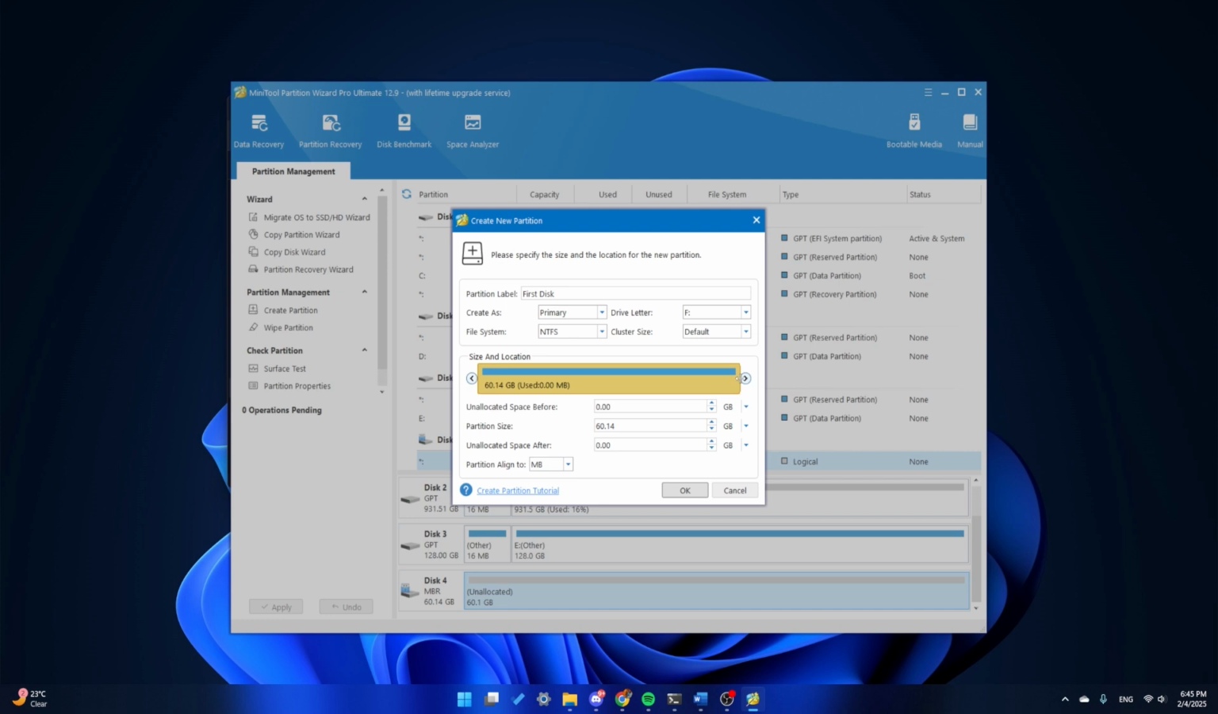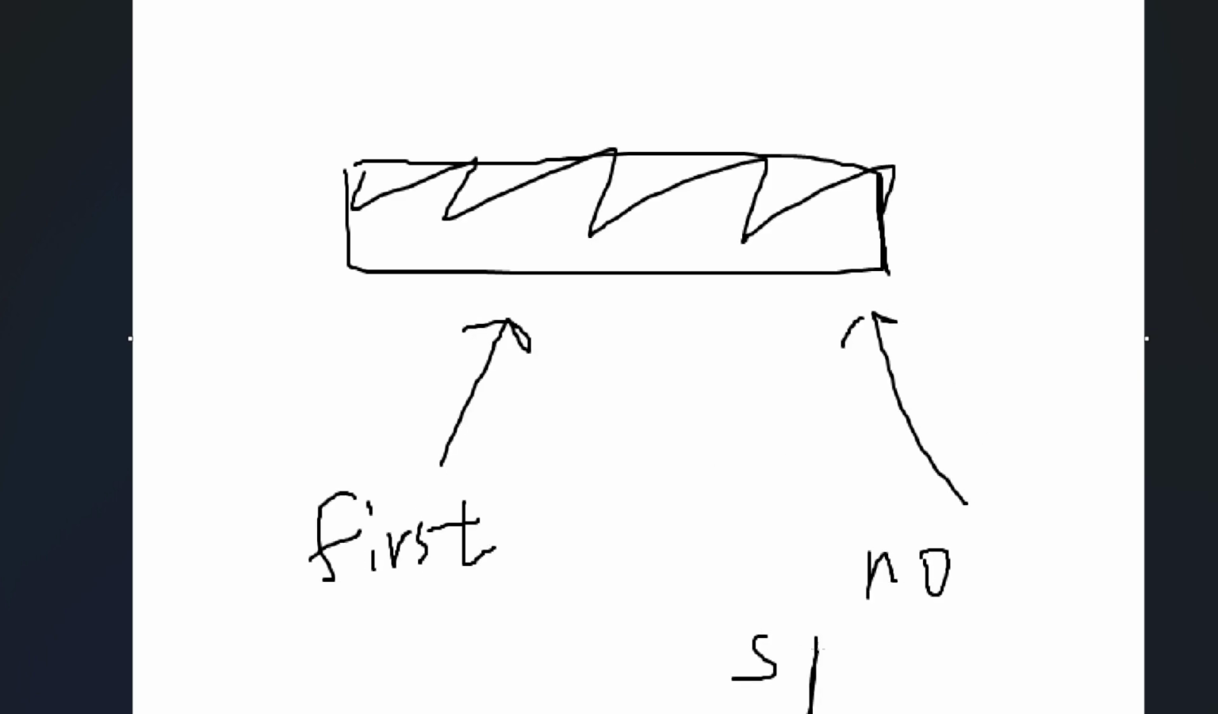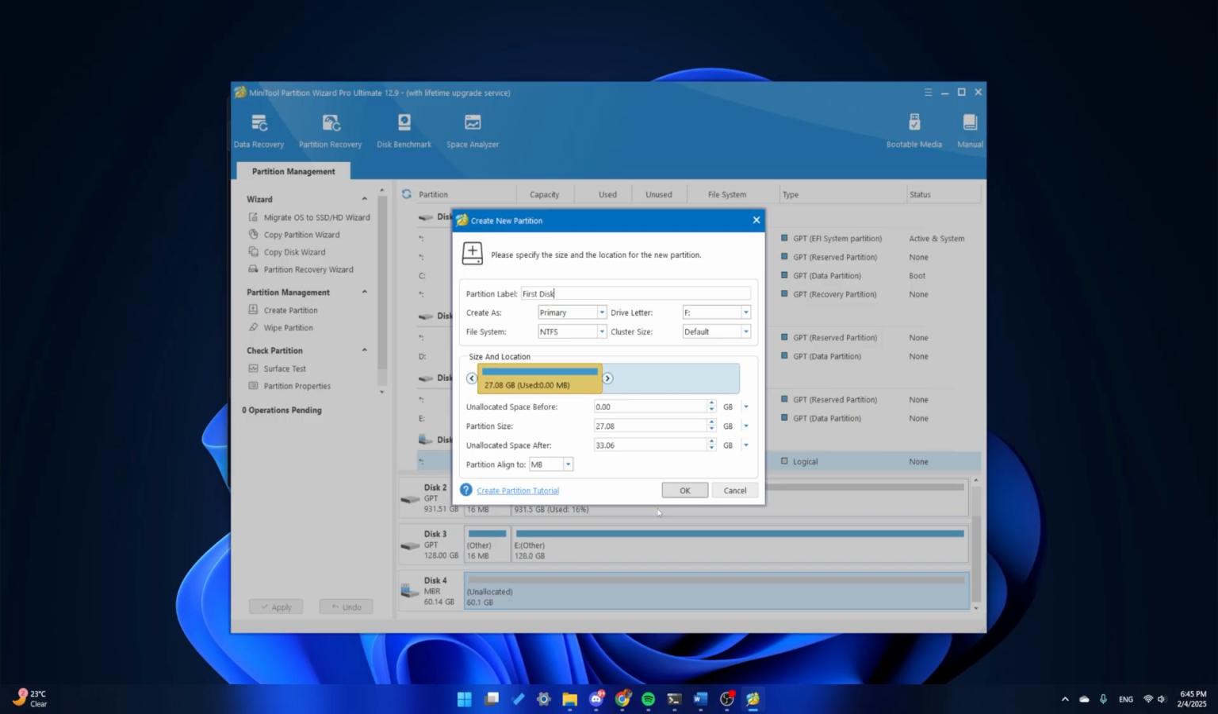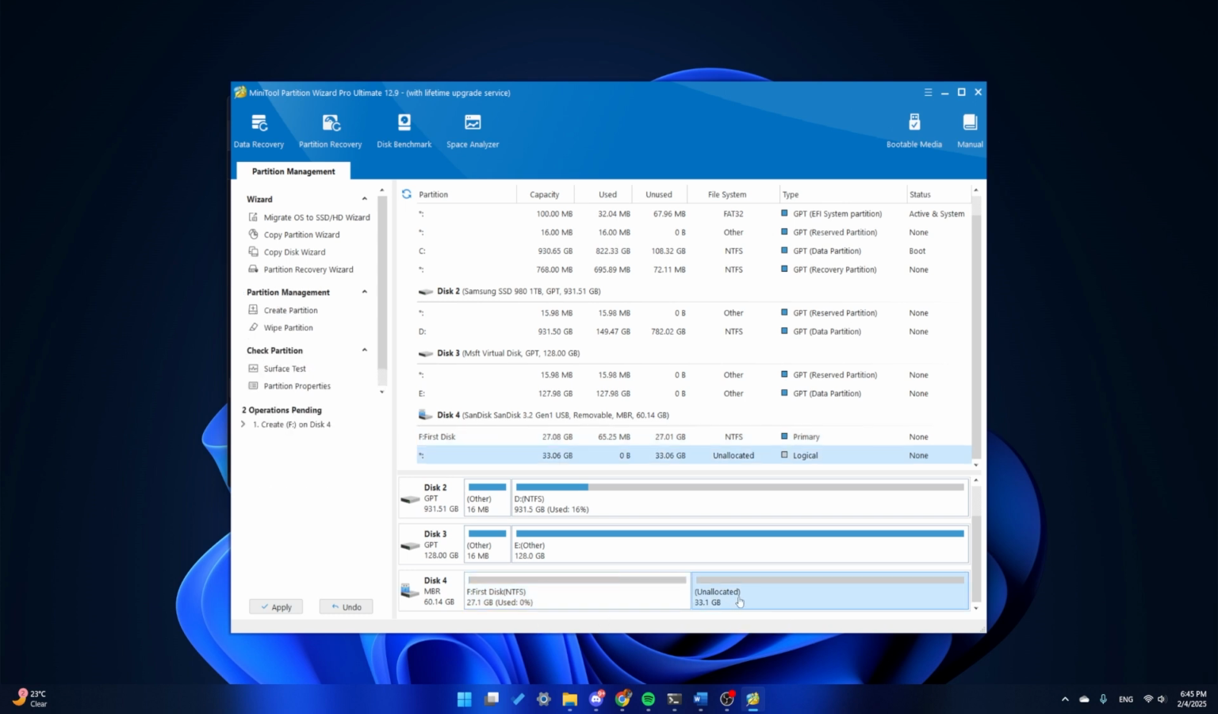Here under size and location is where we choose the size of our first partition. Remember, do not use the entire space, as doing this could cause there to be no other space left for our second partition. For me, I'll just do half, and that's basically it. We will click create. Before we apply the settings, do not forget that we are creating 2 partitions. So basically repeat the process again and remember to click on the unallocated space.